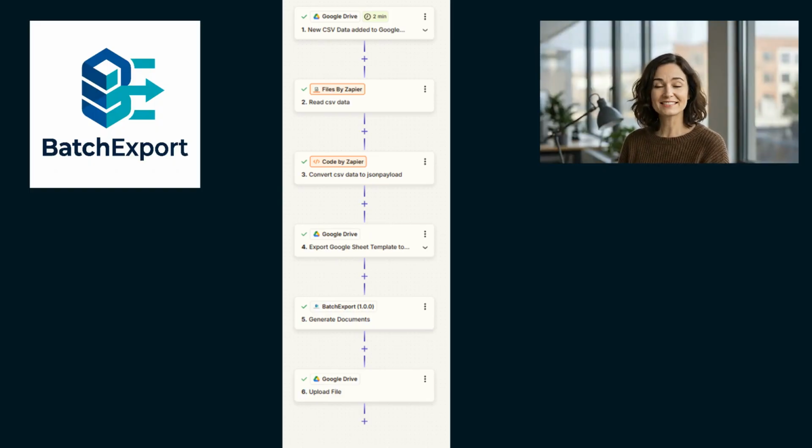If you ever run a test and see a too many requests error on the BatchExport step, don't panic. This simply means your account has run out of generation credits for the billing cycle. Just hop into your dashboard to upgrade your plan.